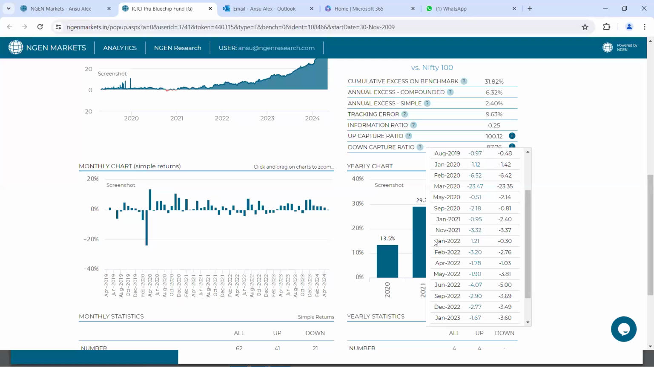Meaning if we just focus on this Jan 2022, you can see that the benchmark return was a negative 0.3%, while at the same time, the fund return was a positive 1.21%. So we have also considered that positive return of that fund because the consideration that we give while calculating the down capture ratio is the return of the benchmark.